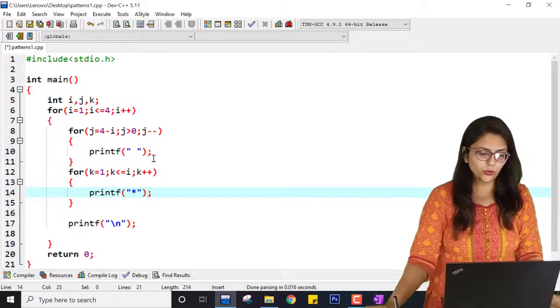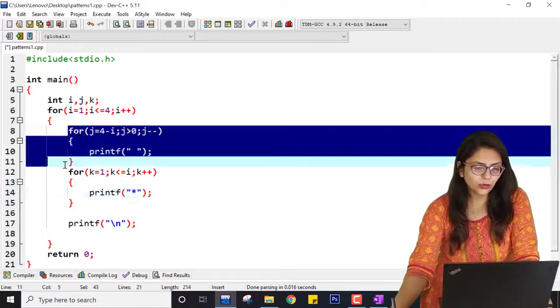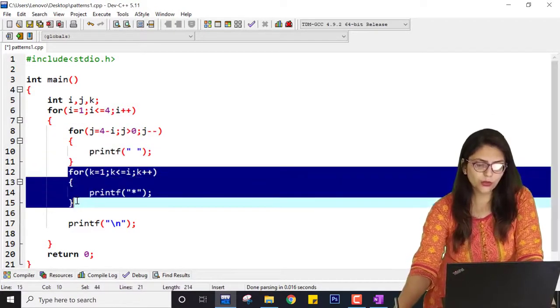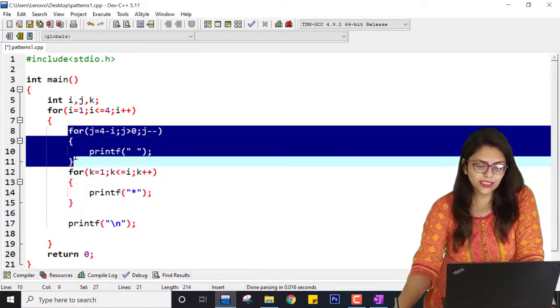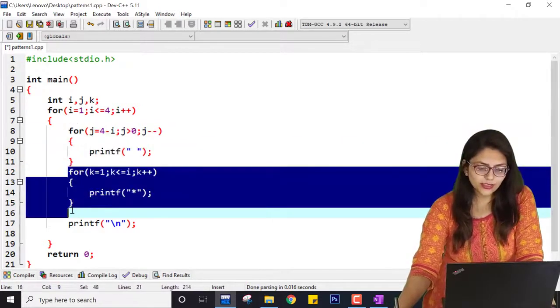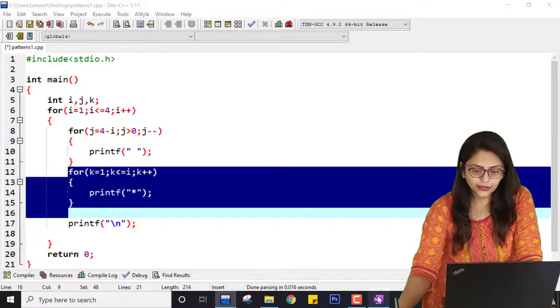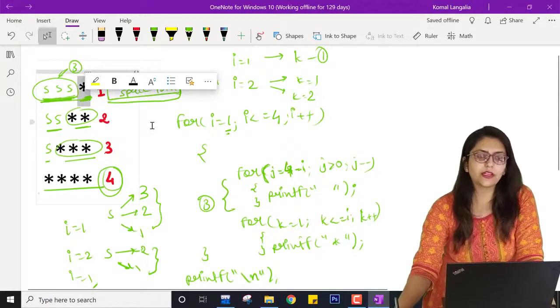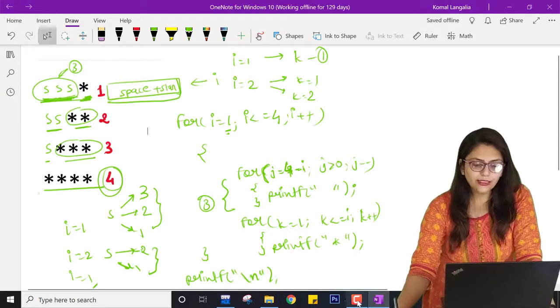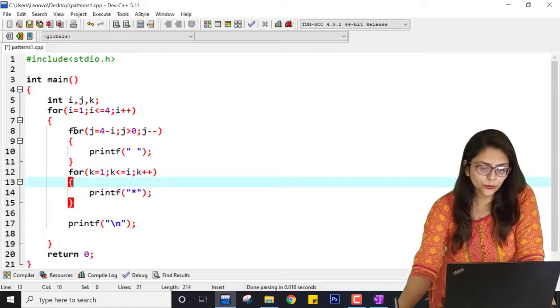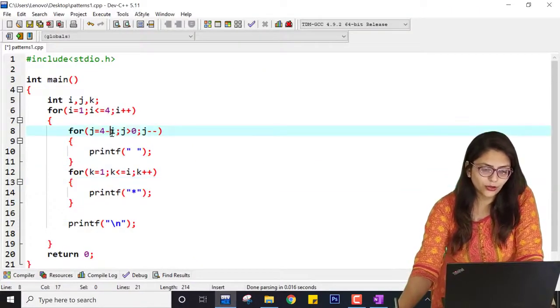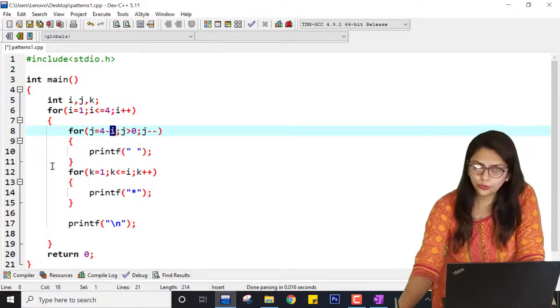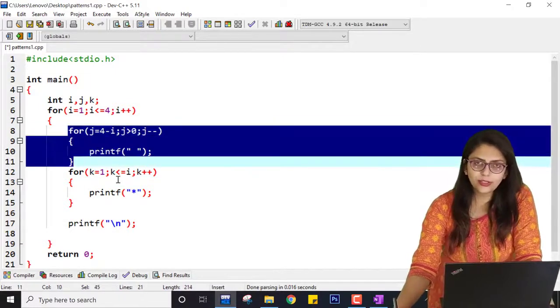Right, so this is the loop, and once this entire loop is over and this loop is also over, this will print 3 spaces, then this will print 1 star, then it will go to a new line. And then again in the new line it is going to print according to the value of i, which has changed to 2, right? So it will execute in that way.